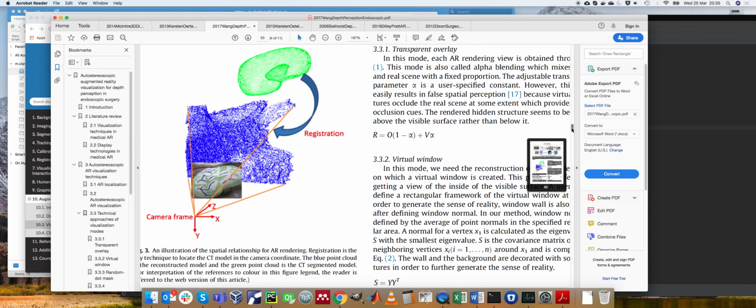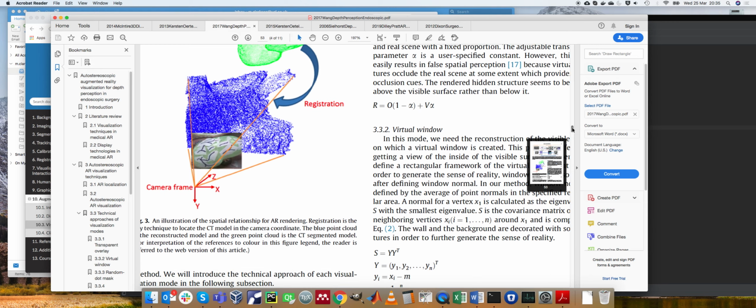Here they're just explaining more about the registration. Here they give the formula for that alpha blending. It's fairly straightforward. For example, if you just say there's the overlay in the video and you have this parameter alpha between 0 and 1. So if alpha's half, you have half video and half overlay and so on. It's just a linear kind of blending.